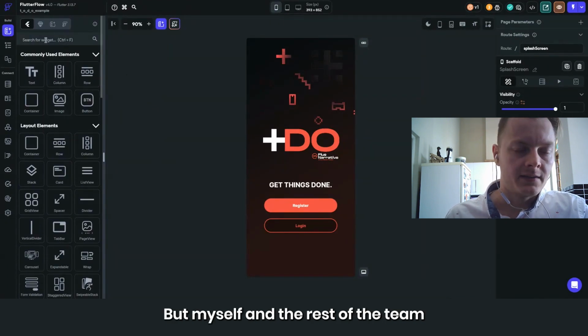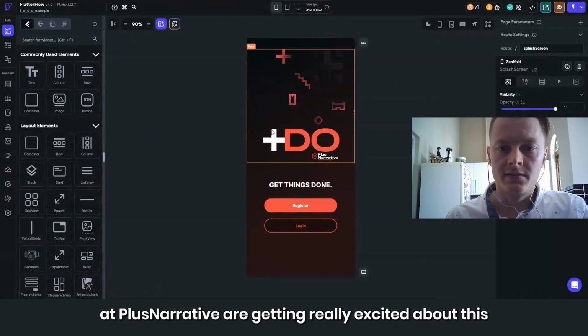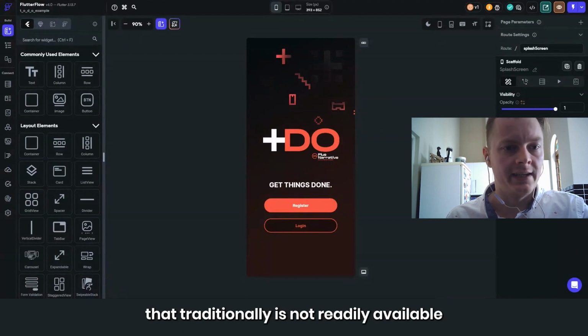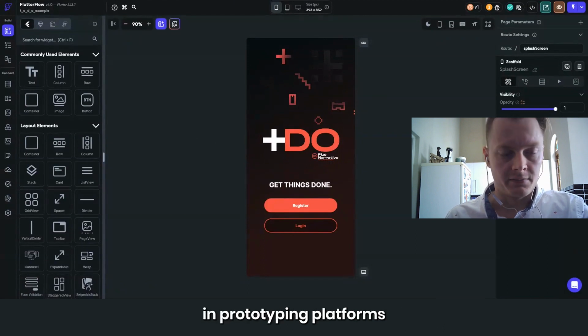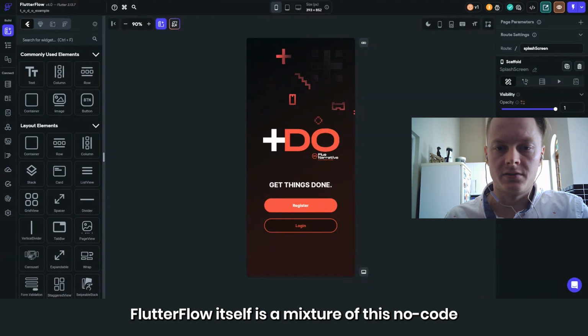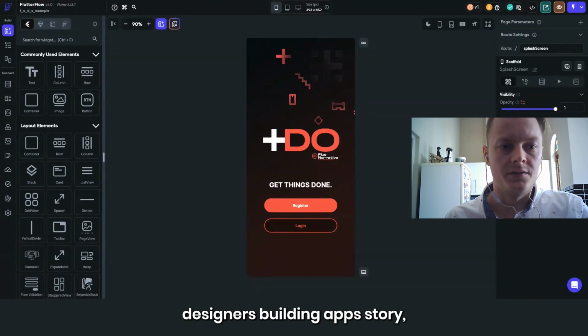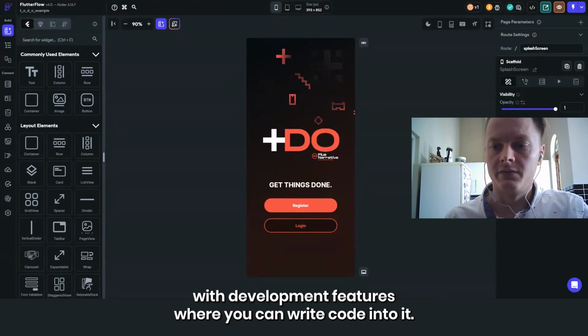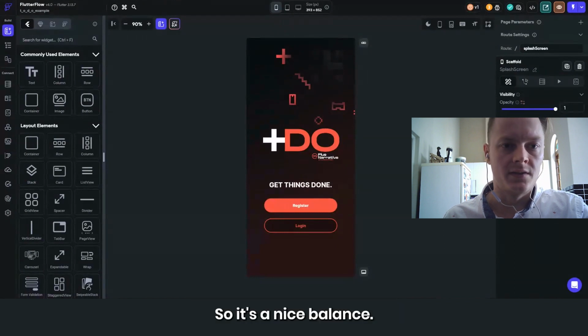But myself and the rest of the team at Plus Narrative are getting really excited about this because it's got a lot of the functionality that traditionally is not really available in prototyping platforms and the kind of no-code tools that you see online. Flutterflow itself is a mixture of this no-code designers building apps story, but it's also got a lot of integrations with development features where you can write code into it. So it's a nice balance.